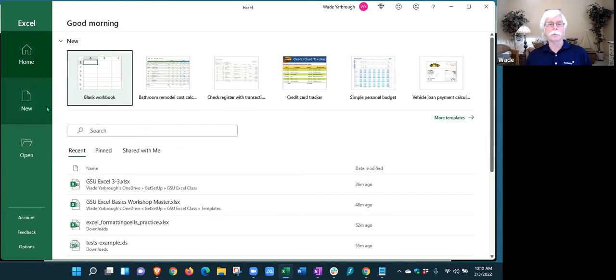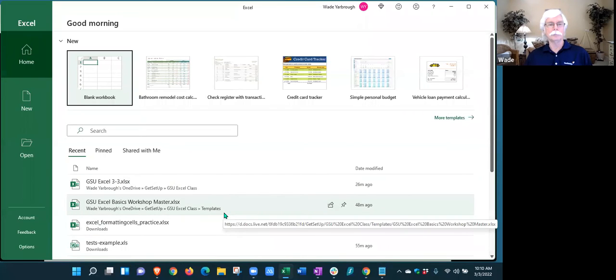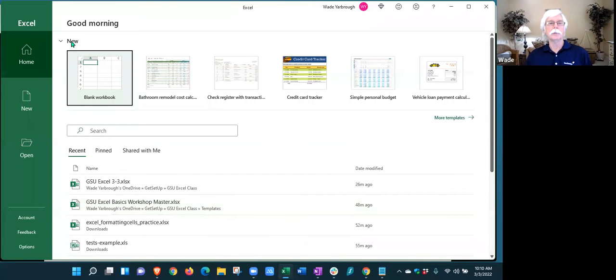You can also save a shortcut to your taskbar, and I'll use that in the future. So a couple of different ways to get there. But this is the home screen, and there's two sections to the home screen. The top section where it says new is where you can create a new workbook. And there's two ways to do that.